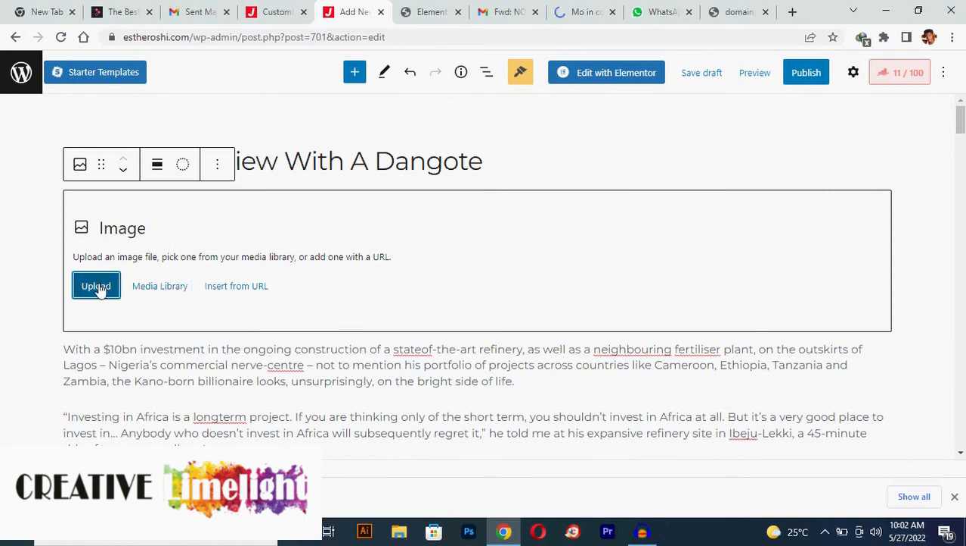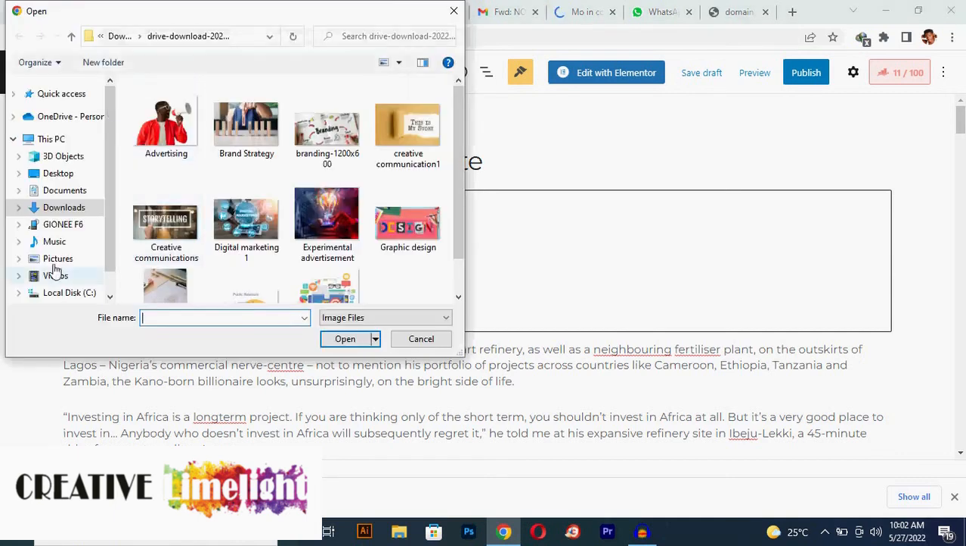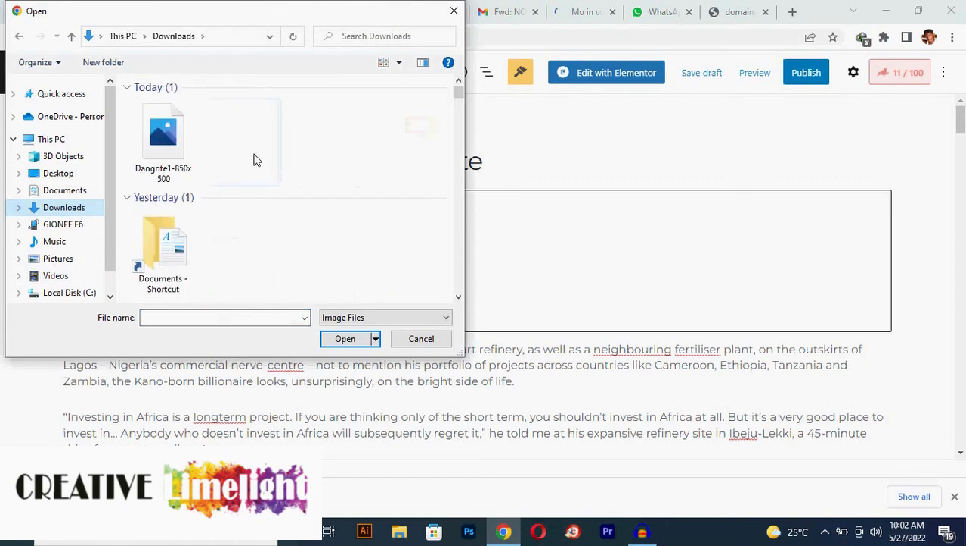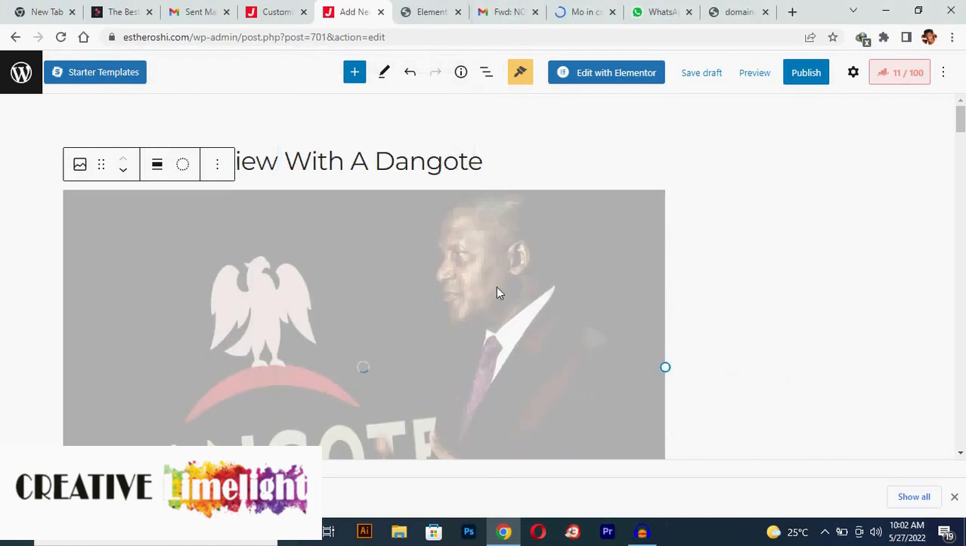I click upload. It will take me to where on my device. Let me go. I think it's under downloads, and I'll just pick Dangote. And booyah, it appears here. So simple, isn't it? So this is it.